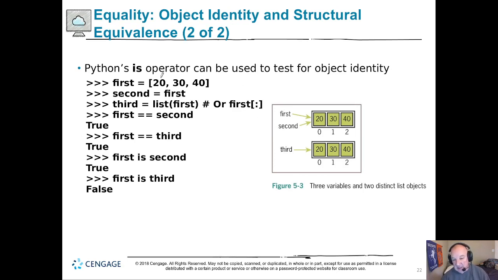If we use equal, let's see what happens here. First is 20, 30, 40. Second is pointing to first. Those are obviously aliases over here. Third is equal to first turned into a list, or you could use first with a blank slice like that from beginning to end and stick it in third. That's a whole different thing. That was created new. First equal to second, that's true. First is equal to third, that's true, because remember, equal is stupid. It can't tell the difference between different objects. In this case, the contents are the same. It's all good. First is second. Those are pointing at the same object. First is third. Those are not.